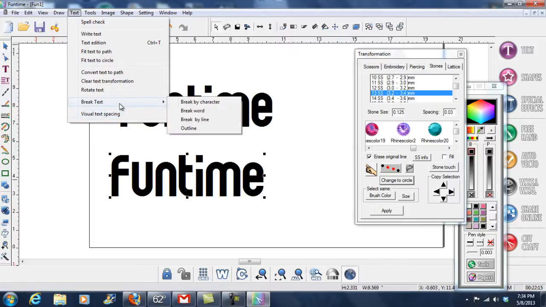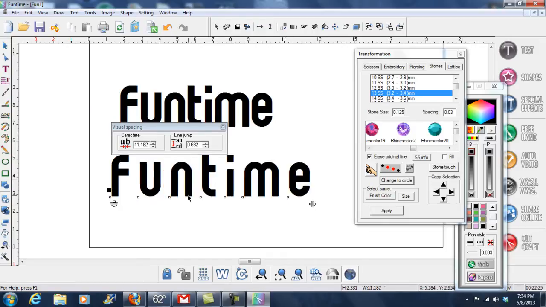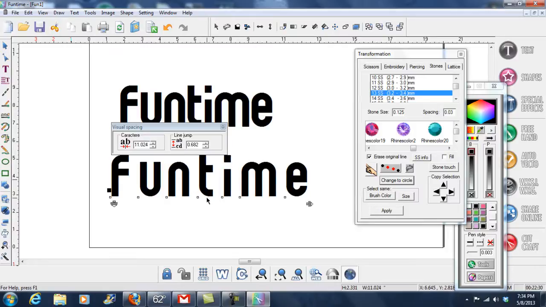You can break text by character, by word, by line or the outline, or you can do a visual text spacing. The visual text spacing is you just drag it where you want it. And if you want something a little tighter, grab that other little nodule in between and pull it in a little bit tighter, so you can really work these things however you want.